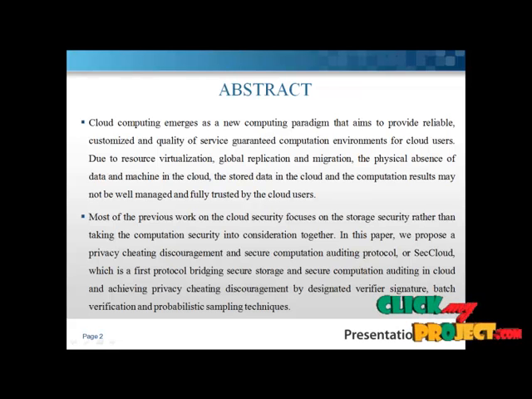In this paper, we propose a privacy cheating discouragement and secure computation auditing protocol, which is otherwise called SecCloud. A first protocol bridging secure storage and secure computation auditing in cloud and achieving privacy cheating discouragement by designated verifier signature, batch verification and probabilistic sampling techniques.